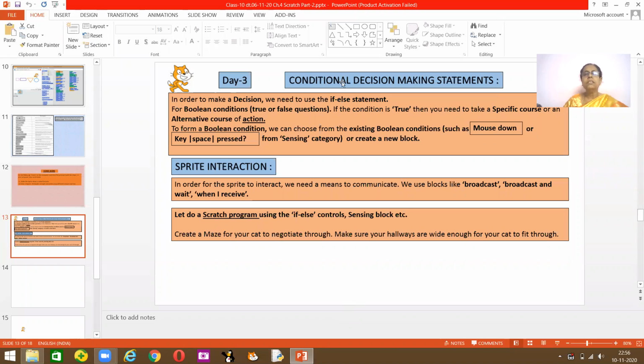So this is a conditional. It's a decision statement to make decisions. So it's called the if-else statement. In order to make decisions, we need to use this if-else statement. For Boolean, you know what a Boolean condition is? It gives you a true or a false value. So for Boolean conditions, true or false questions, if the condition is true, then you need to make a specific course. And if it is false, you need to make an alternative action.